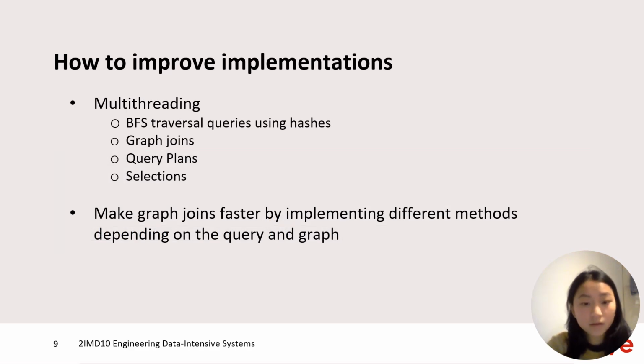And finally, now I'm going to tell you how we're going to improve the implementation. The biggest part is to implement the multi-threading template. We can use this for the breadth-first search traversal queries using hashes. We can use it for the graph joins, for the query plans and selections. And another improvement is to make graph joins faster. And here we can use different methods depending on the query and the graph. And this was our presentation.